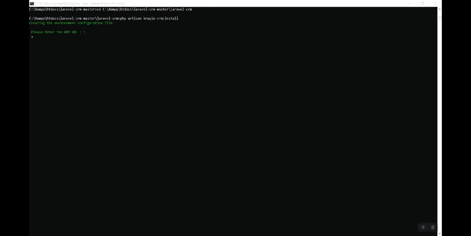When you run this command, it will ask you to create the environment configuration file. So now you have to enter the app URL on which you want to run your project. You can see I have entered the app URL where I will run my project on my localhost. Now it will ask you to enter the admin URL. So here I have entered the admin URL. Now you have to press enter.